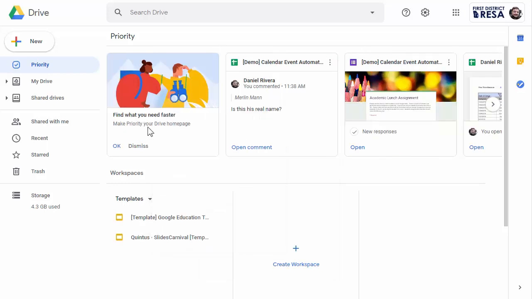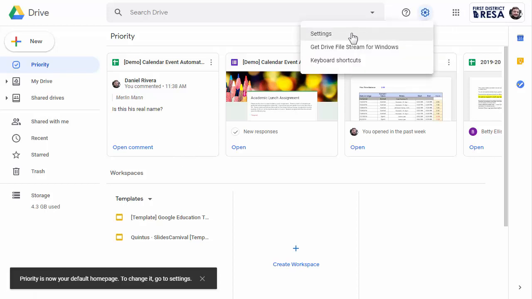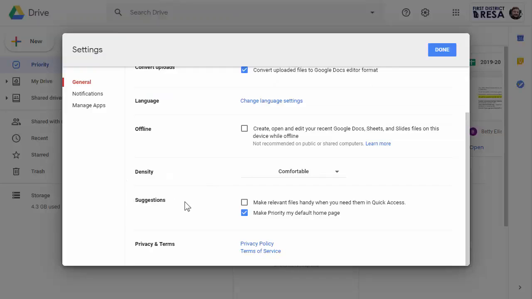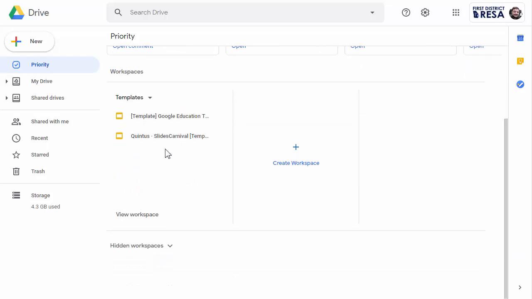If you'd like, you can make the priority your default homepage for Google Drive just by hitting OK on this prompt. If you dismiss this prompt or you want to change your mind later, go up to the gear icon and go to your settings. Scroll down to the bottom there under suggestions and check or uncheck the box here that says make priority my default homepage.